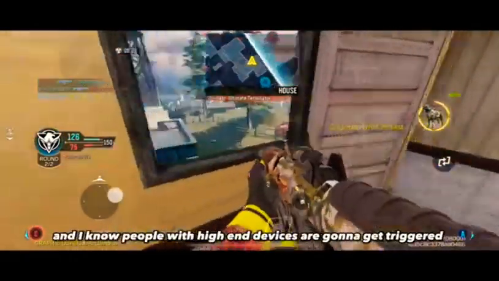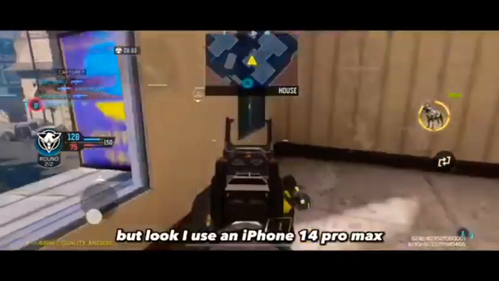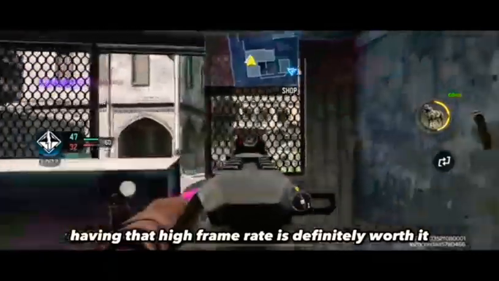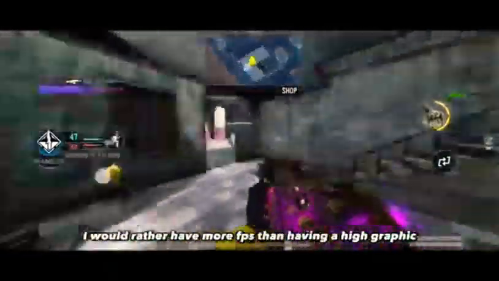And I know people with high-end devices are going to get triggered, but look, I use an iPhone 14 Pro Max and I also do this. Having that high frame rate is definitely worth it. I would rather have more FPS than having a high graphic.